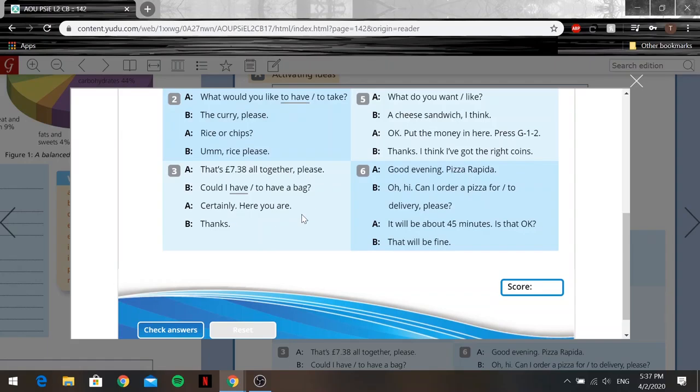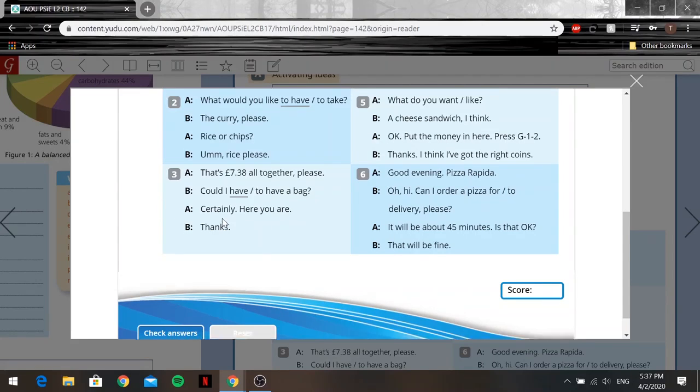We'll say that they are at a supermarket, right? And A is the cashier, and B is, again, a customer.